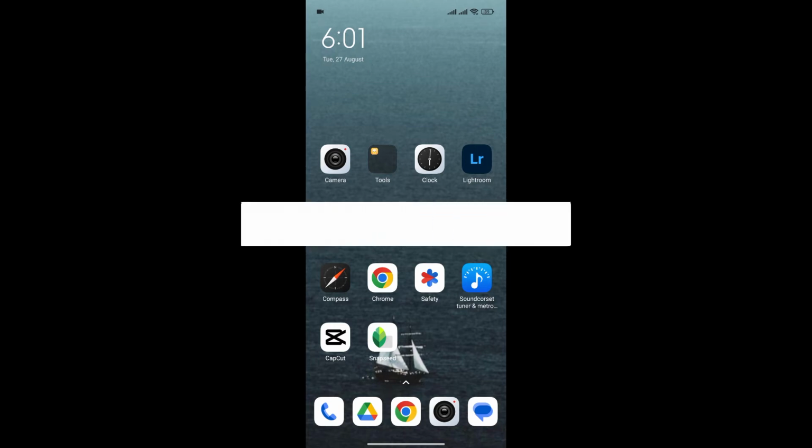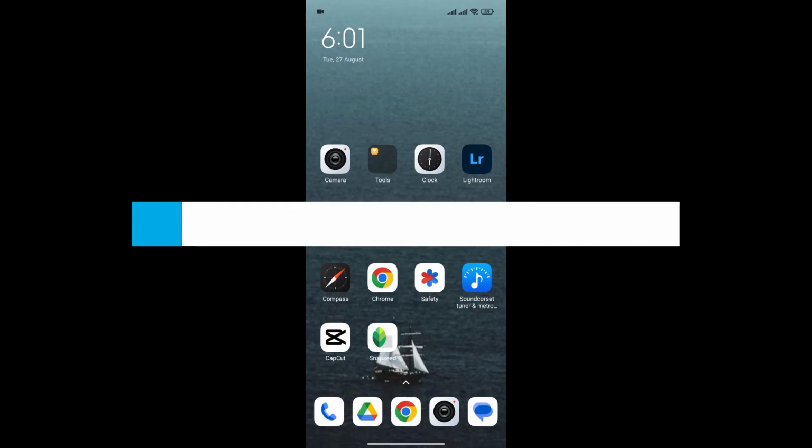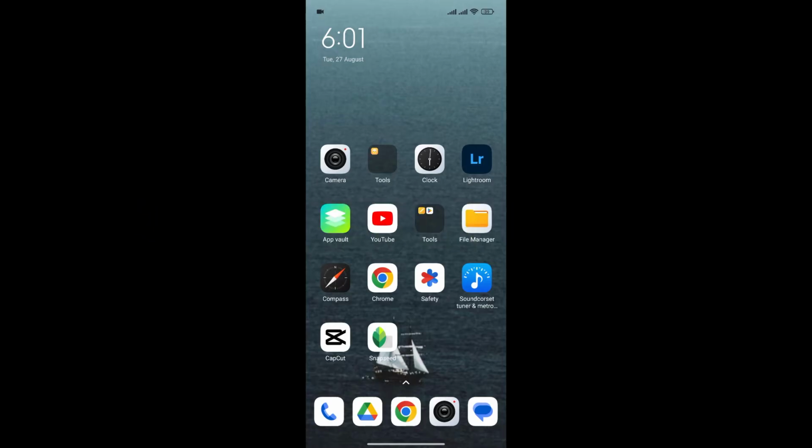In today's video, I'm going to show you how to add multiple images in Snapseed. If you don't know how to add multiple images in your Snapseed, I'm going to show you an easy way to do it. So without any further ado, let's get into it.